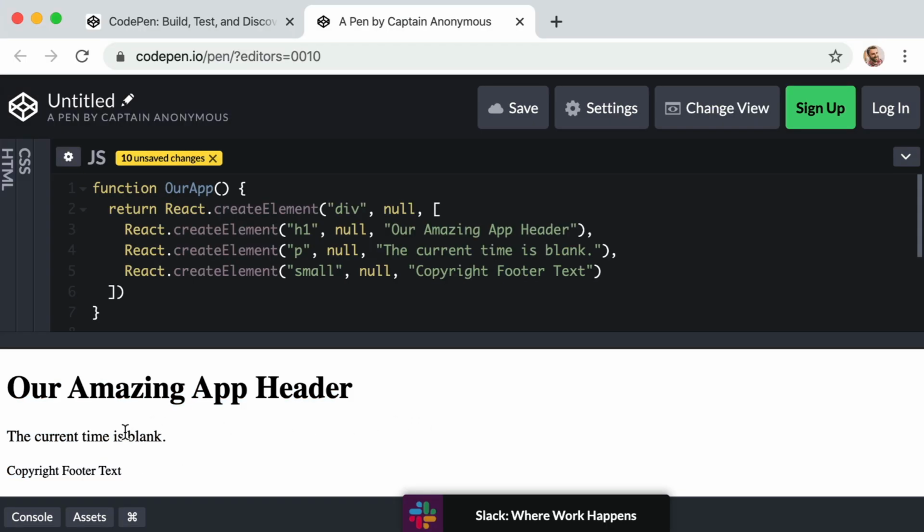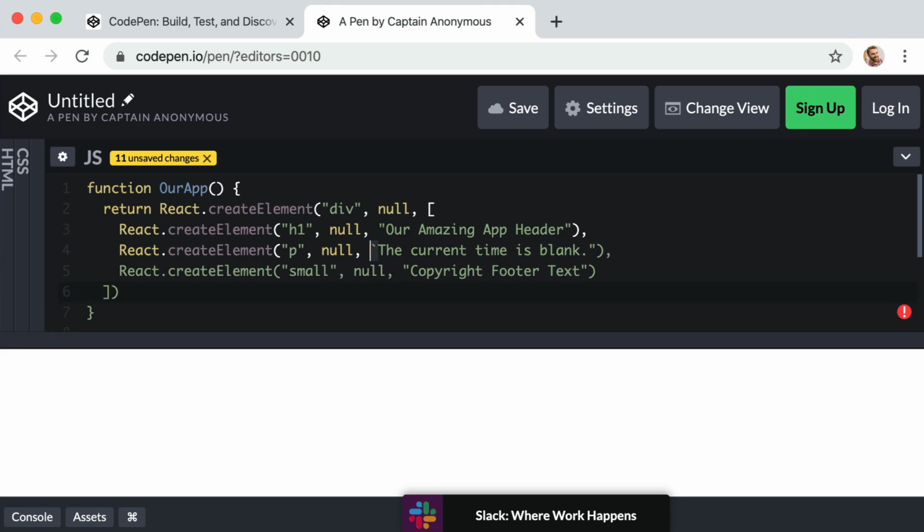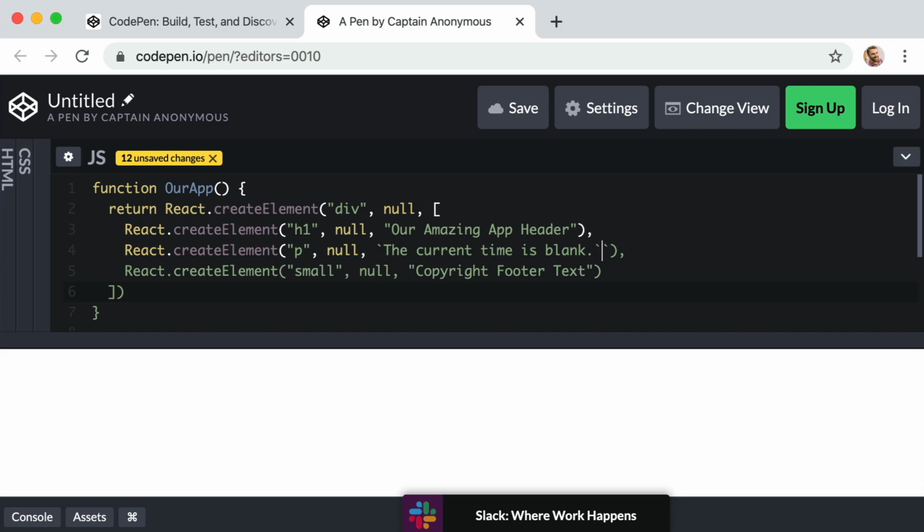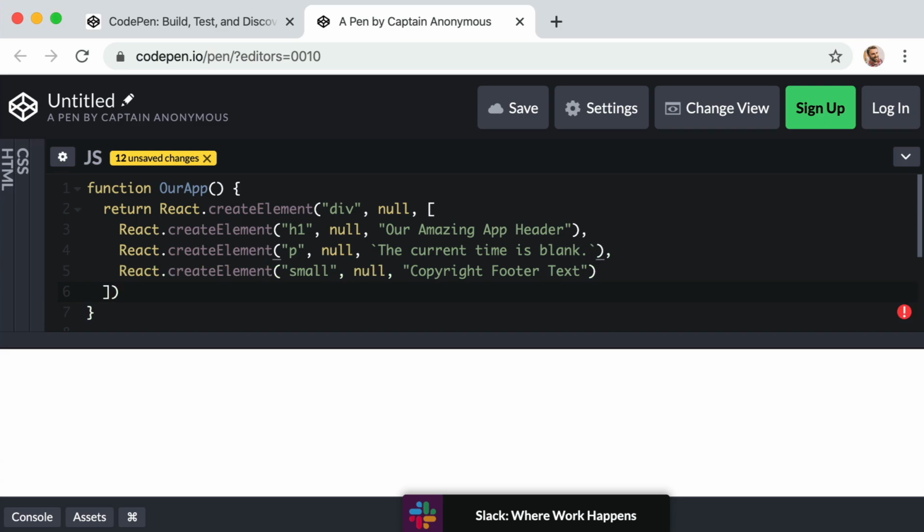Now, instead of this saying blank, let's have this actually say the current time. So this has nothing to do with React, but within this string of text here, if we change the opening and closing quotes to be backticks instead, then we can do something dynamic within the string. So get rid of the opening quote, have a backtick. This character is to the left of the 1 key or right above the tab key. And then get rid of the closing quote, replace it with a backtick. Just one backtick, not 2 at the end.